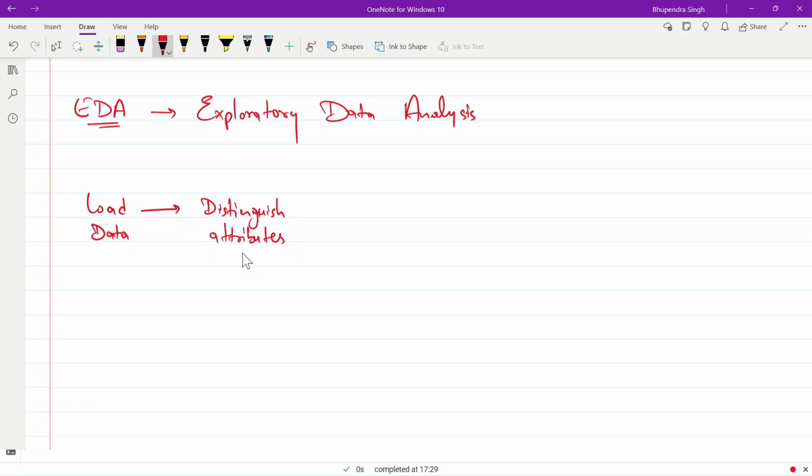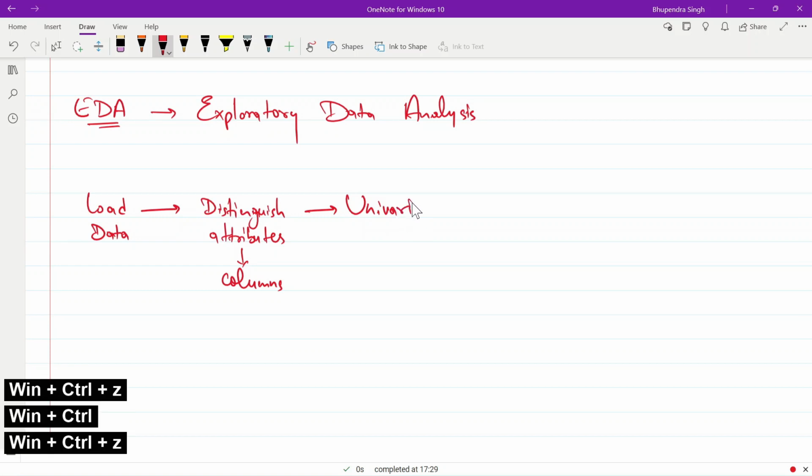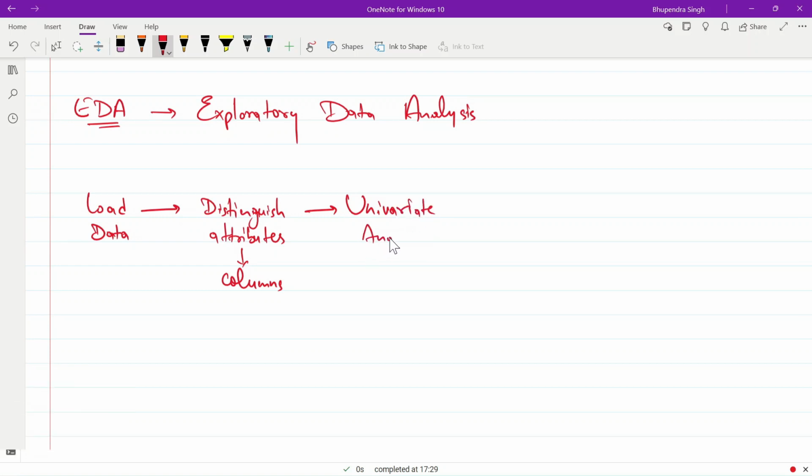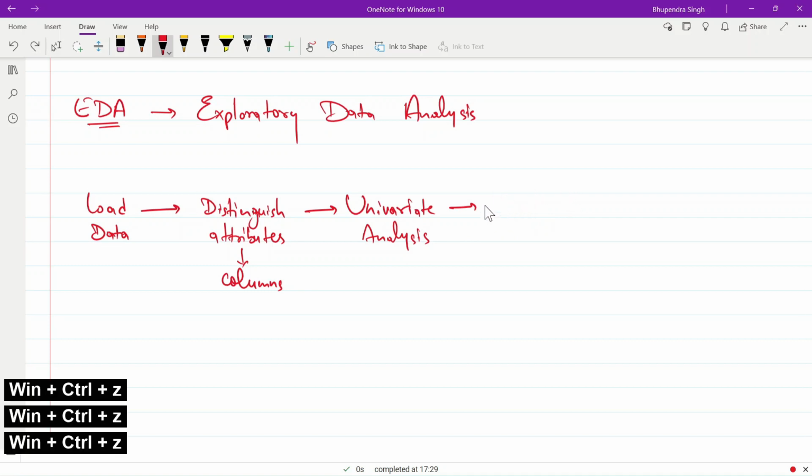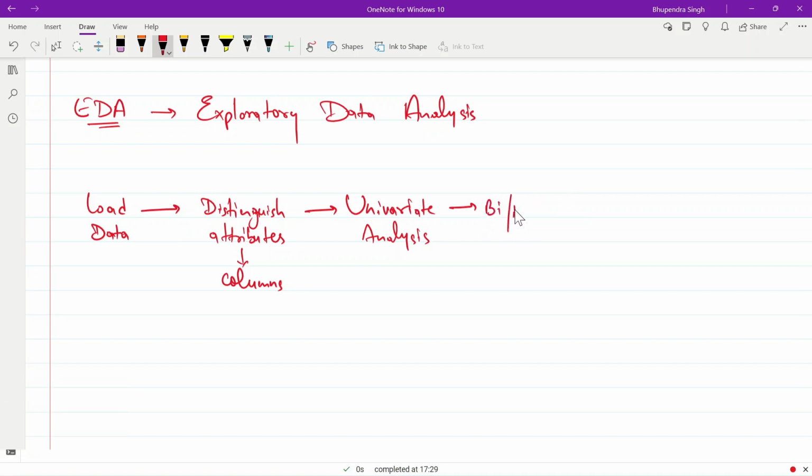Now attributes simply means columns, correct? Means what kind of columns you have: categorical, object, date, time, or location data. So all those things we try to distinguish in our data set. Once we are able to do that, then we perform univariate analysis on this, correct? After univariate analysis, we perform bivariate analysis, or I will say simply multivariate analysis. Okay, bi or multi. Now what does this mean?